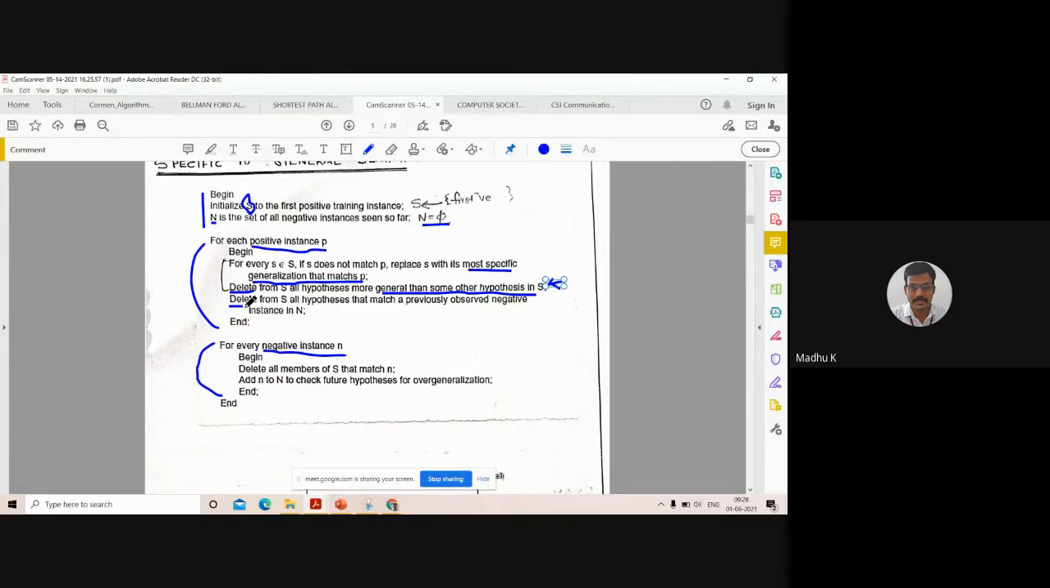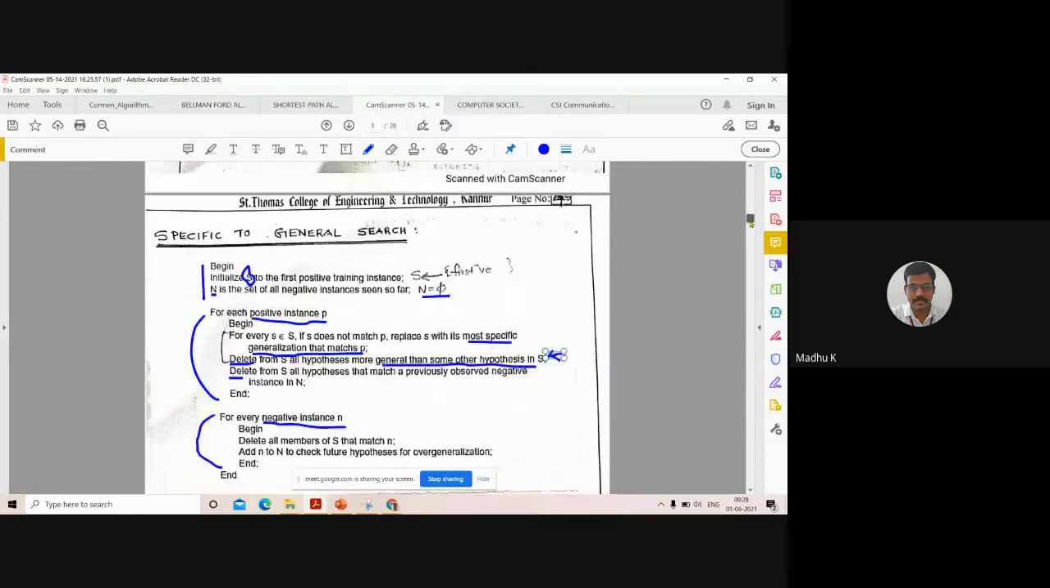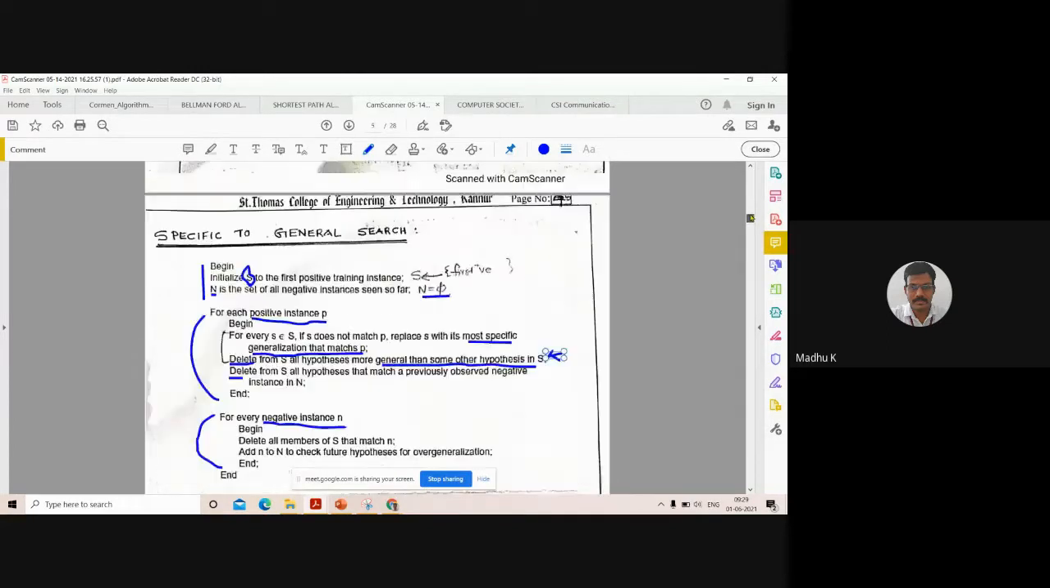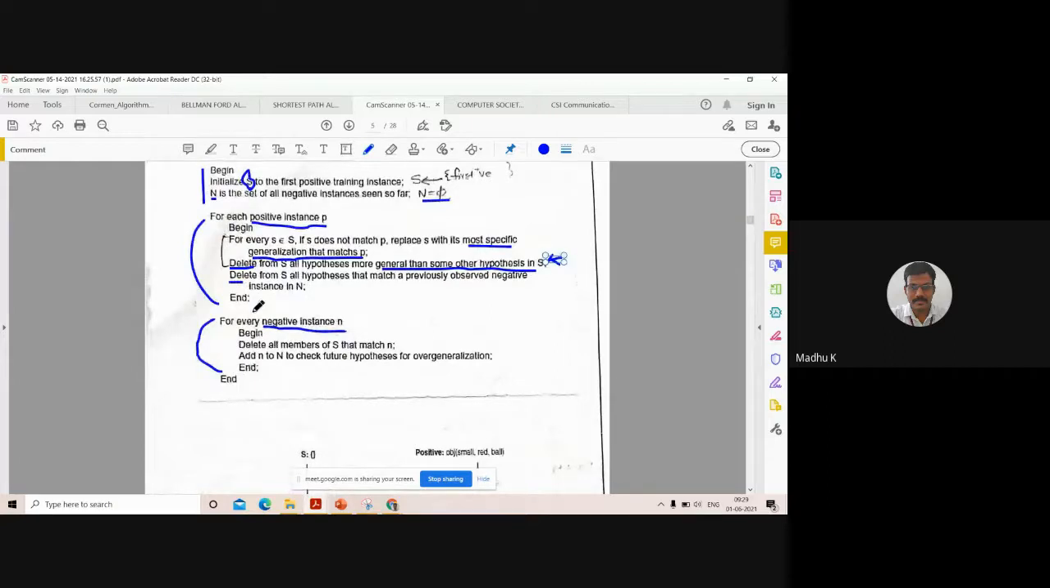Next is delete from S all hypotheses that match a previously observed negative instance. There is another delete, and you can note here: delete from G all hypotheses that fail to match some positive example. Just compare and study. Similarly, if it is a negative instance, delete all members that match, and then add n to N. These are the steps.